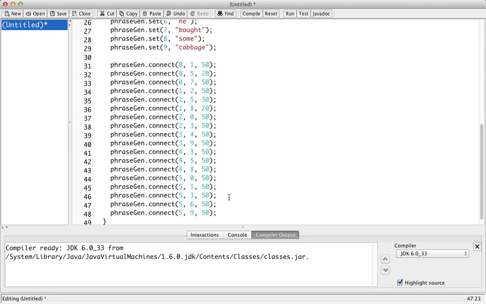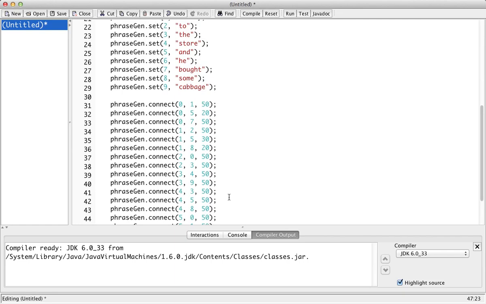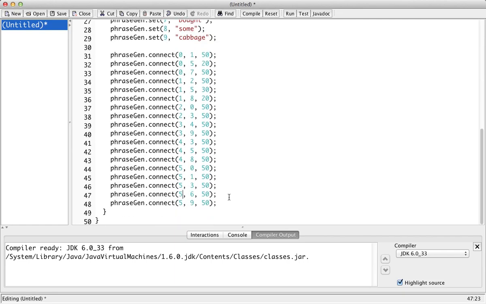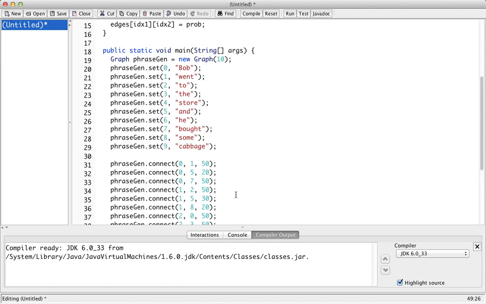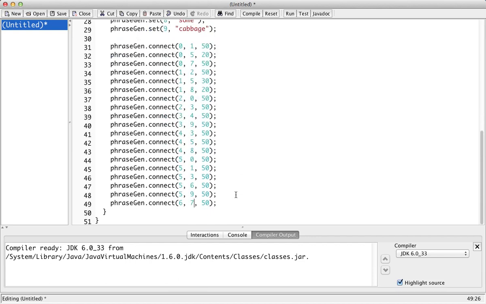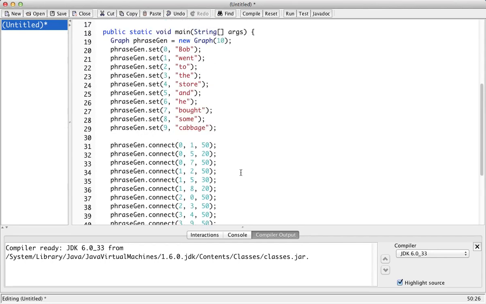He, obviously 7. He went. That's about it. Bought some, bought cabbage.